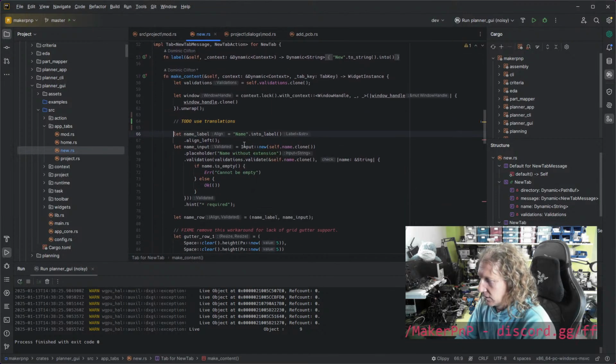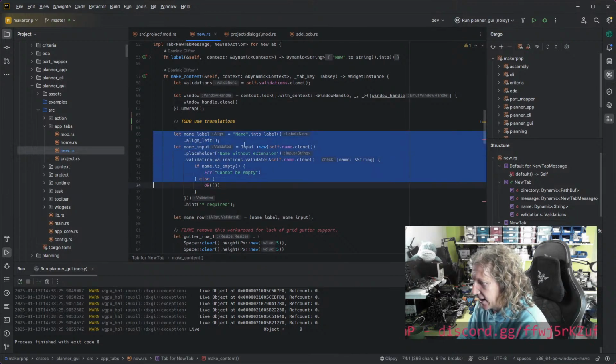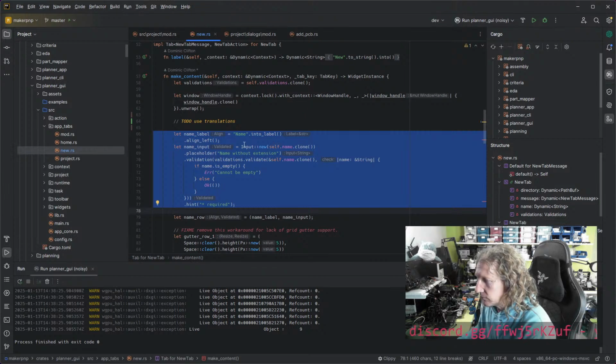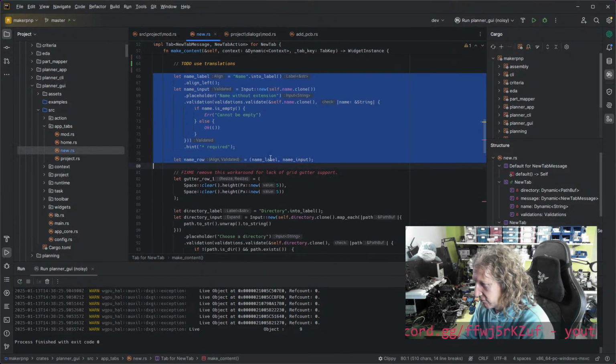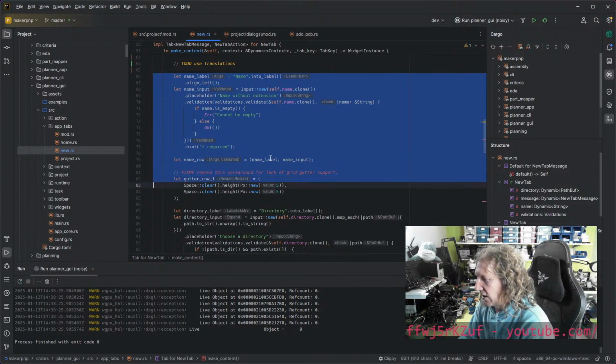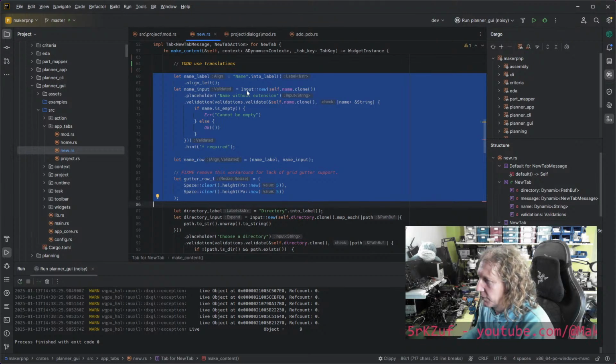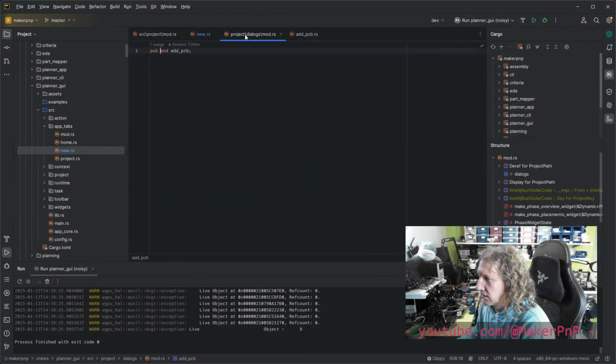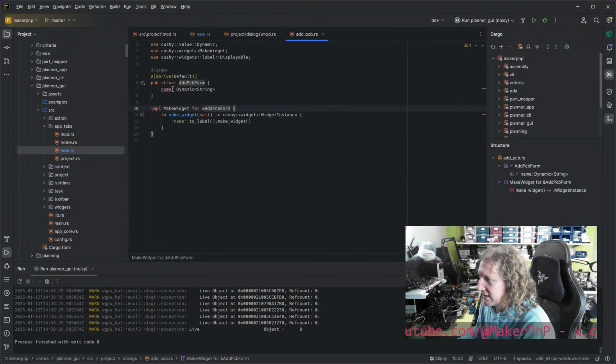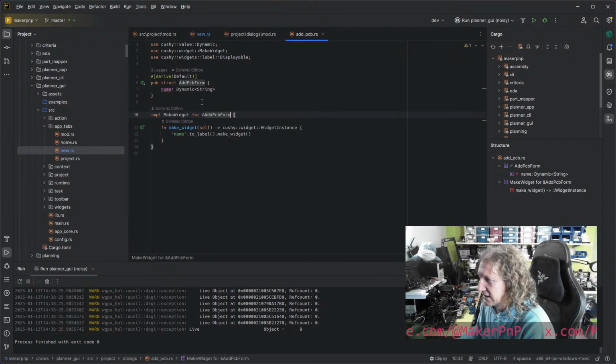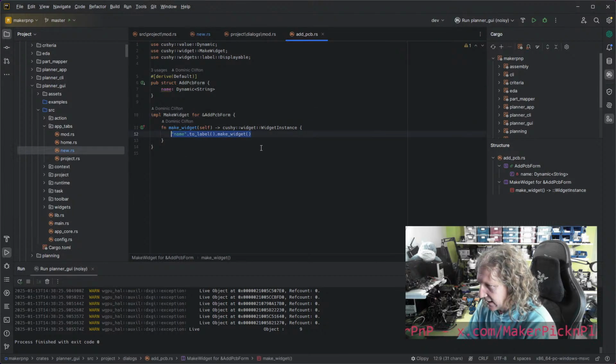But anyway, we want a name. We want the same validation, and we want a row. And we're going to have the same problem with gutters as well. So let's copy all of that. Now, the reason I was thinking about this add PCB form, it's got this make widget. I don't know. It's like some of the code from somewhere else feels like it might need to live in here. But anyway, so let's replace that with this.